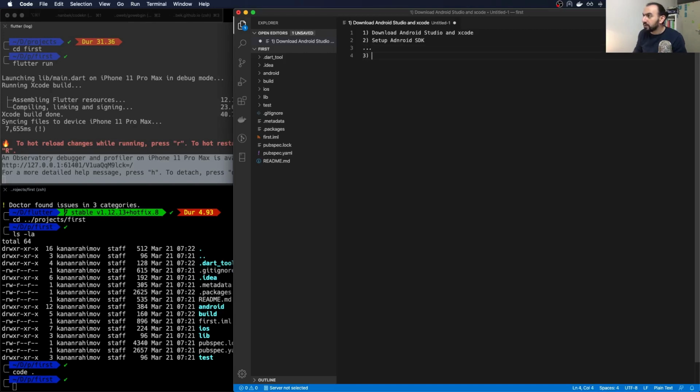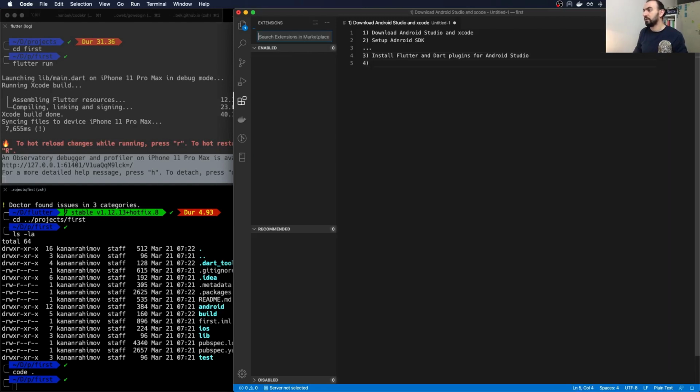We had some minor configuration, and then install Flutter and Dart plugins for Android Studio, and we will do the same for Visual Studio Code.